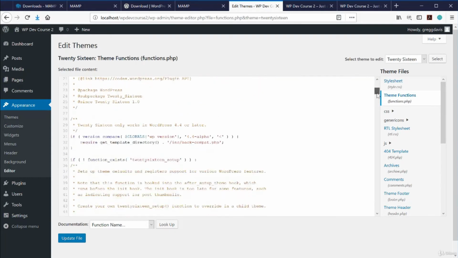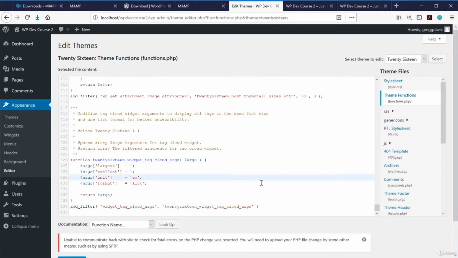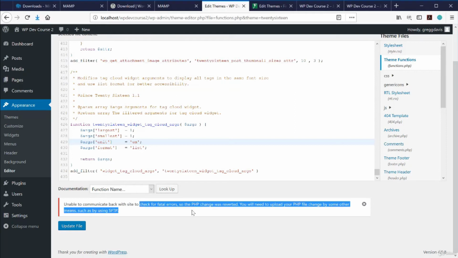But I just wanted to show you, if we go down to the bottom of this file, say we were doing a little editing anyway, even though it's not our best practice, in the theme's functions.php file, what if I deleted the last semicolon here and then went and tried to save the file? WordPress has a syntax checker. It'll check to make sure that there's no errors so your site doesn't break and give you the white screen of death, as it's so called. In this case, in my local environment, it tells me that it's unable to communicate back with the site to check for fatal errors, and so the PHP change was reverted. It won't let me break the site through the WordPress dashboard.